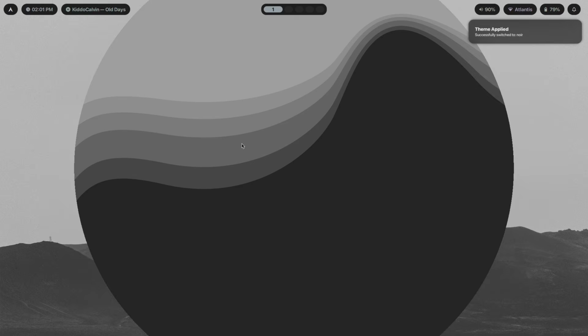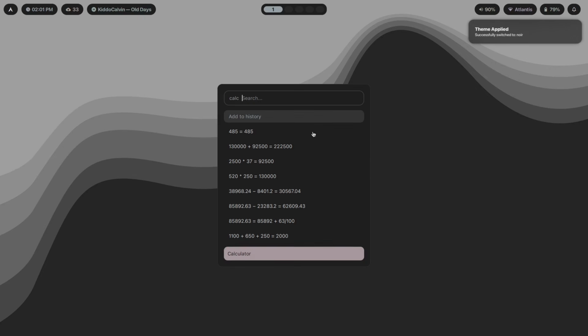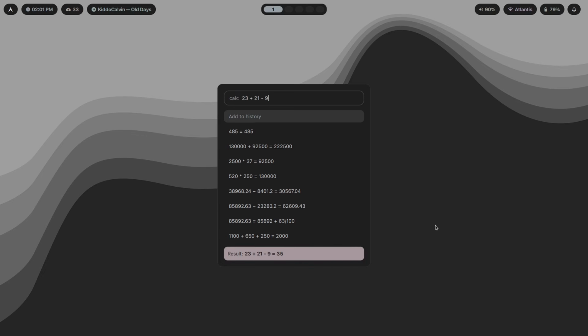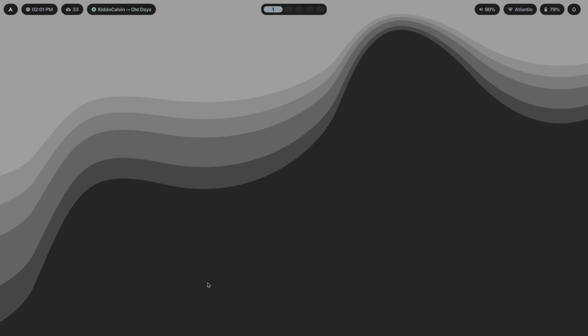Okay. Then we have a calculator. I've also implemented calculator functionality over here, so I can type in whatever I want to. Let's say 23 plus 21 minus 9 times 15. And then I see the result over here. That's something like minus 91. That's the calculator.